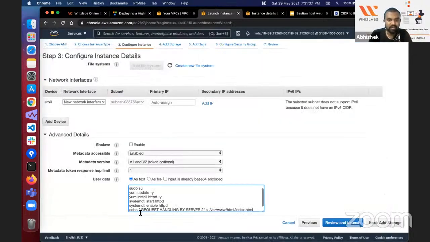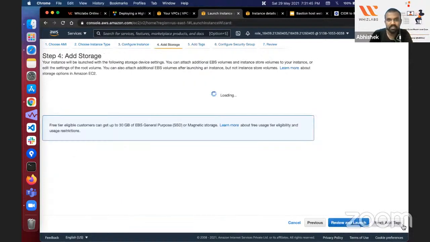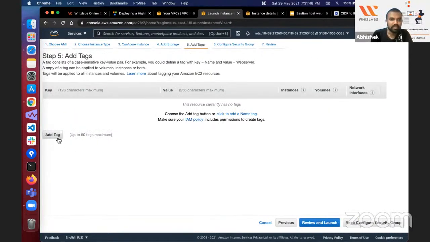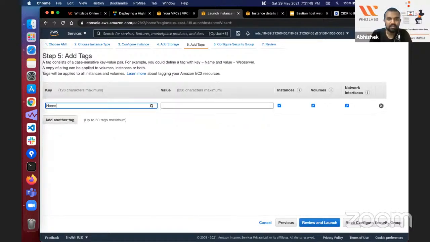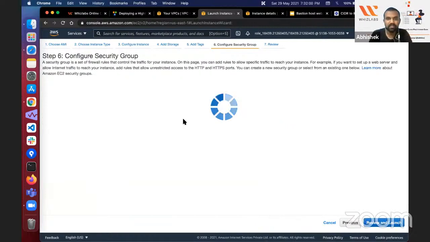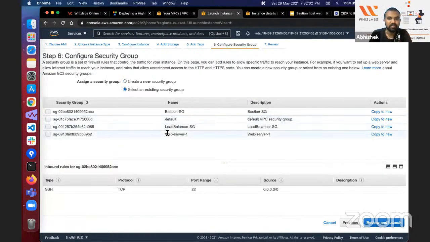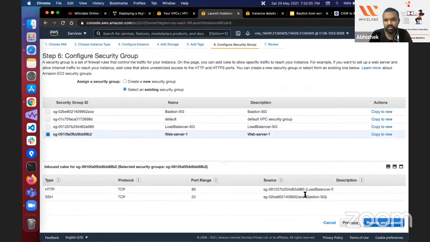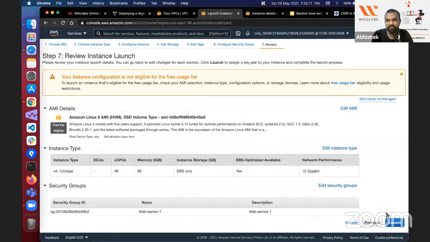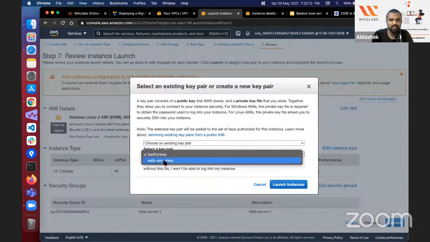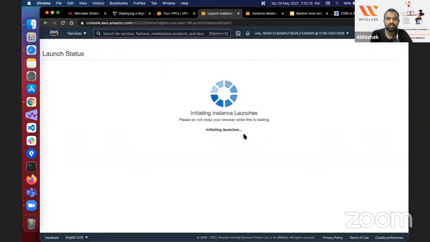Okay, so I will again remove the white spaces. Perfect, it looks great, and I can just go with the default storage. For the name tag, I have to use web server 2, so I can copy this from here, which is 1, and modify it to 2. Now for the security group, I can go with the web server 1 security group. You don't need to create a new security group again, because both are the same kind of EC2 instances. And make sure to select the web server key for launching this instance.